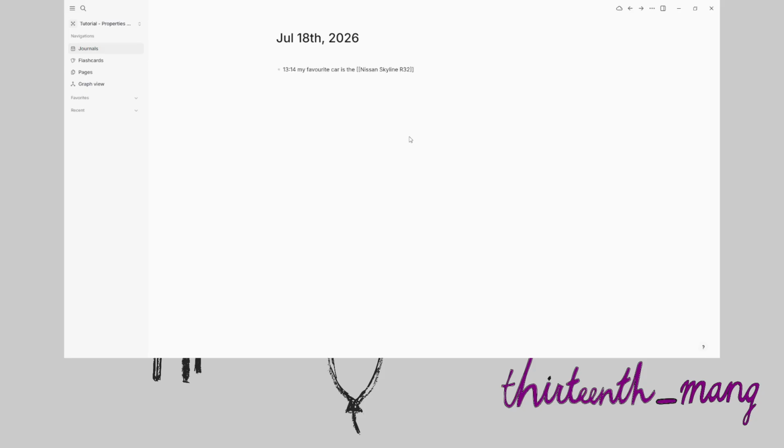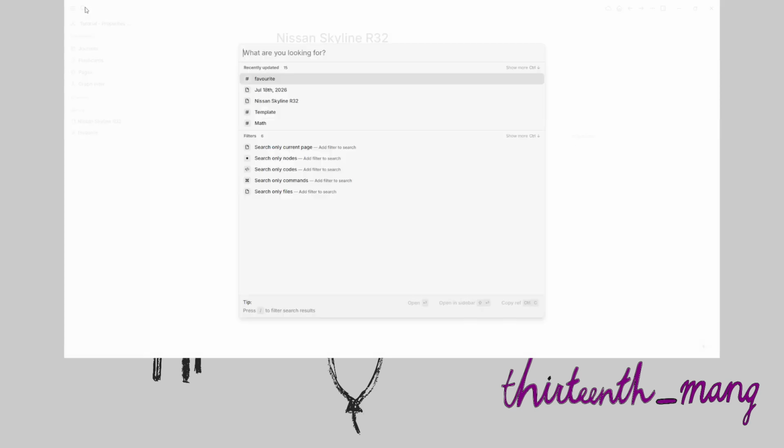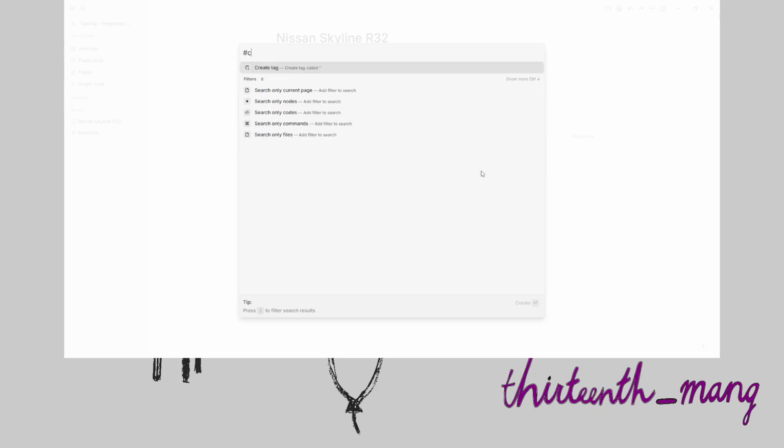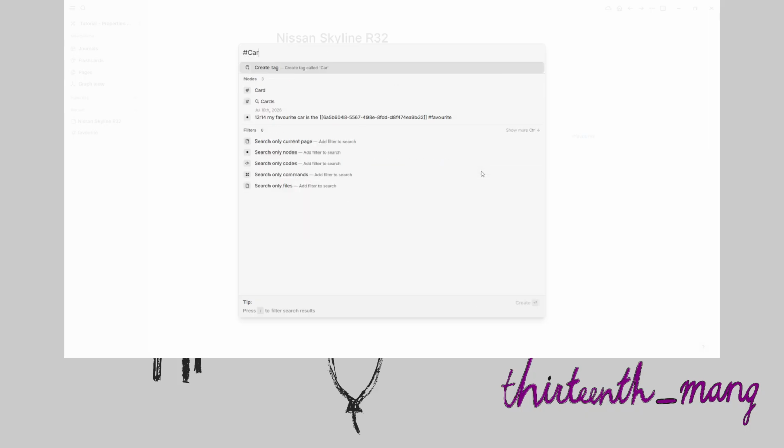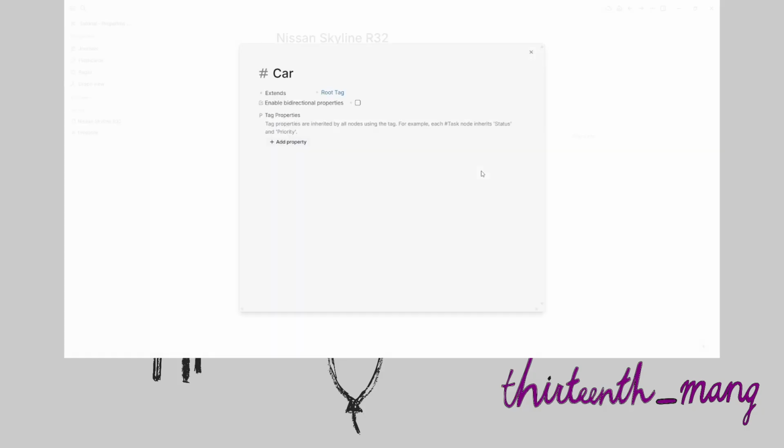And then we can also, just in case you want to keep track of what your favorite things are, for example, we would create a tag of favorite. That way you can click on favorite and see anything that you tag with favorite show up in this table. But for the properties, we can actually create a property called car. Sorry, a tag called car, and then assign properties to it.